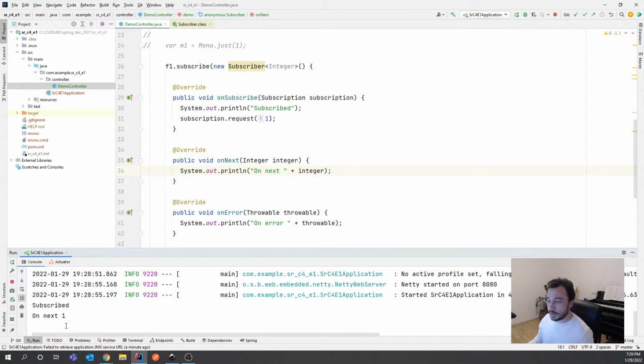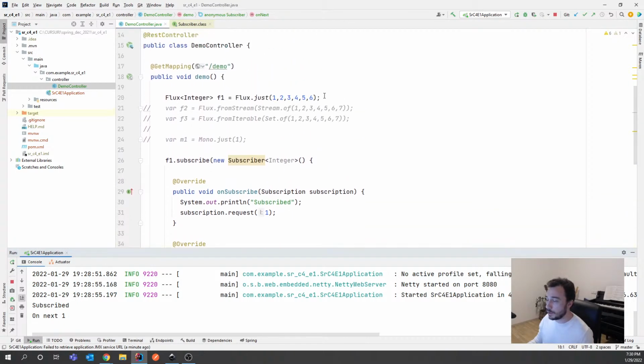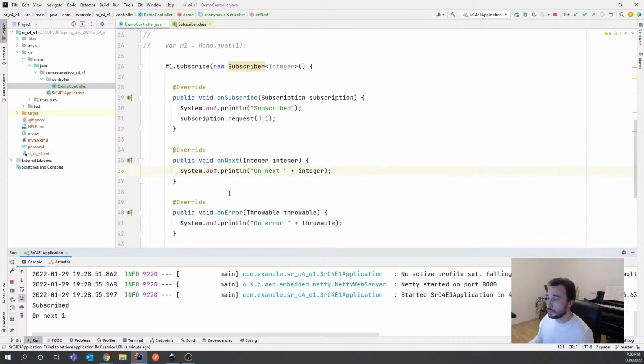The flux didn't complete because it still has values, but the publisher didn't push anything to the subscriber because the subscriber didn't ask for it. And again, I'm saying it a million times, a very important thing in reactive applications is that always the subscriber has to request. If the subscriber doesn't request, it doesn't receive.